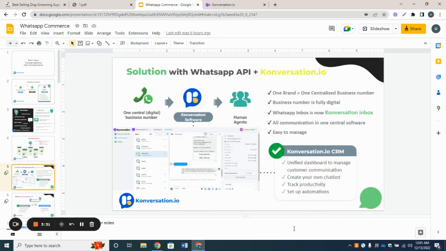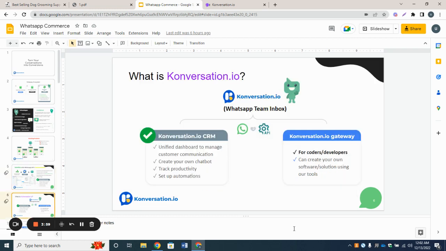Now, the solution is you can have a conversation software. First of all, you need a business number. Either you can pick your own number, it could be a mobile number, landline number, or toll free number. We can easily convert it into a WhatsApp Business account. You need conversation software. And third, if you want to assign any live agents, you can assign them as well. We have so many benefits. You will get one unified dashboard to manage all your conversations. You can assign as many agents as you want. You can create your own chatbots. You can track productivity as well as set the automations.